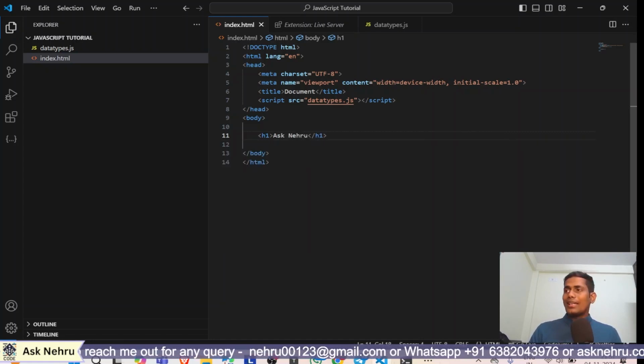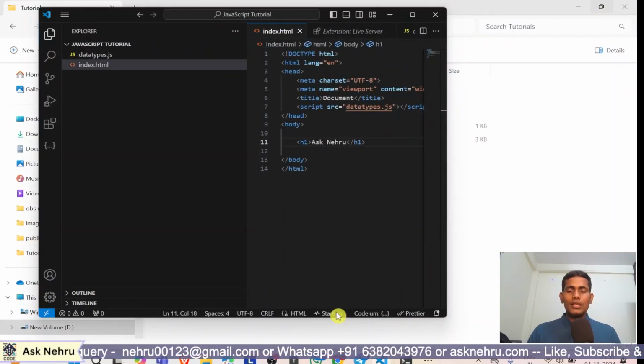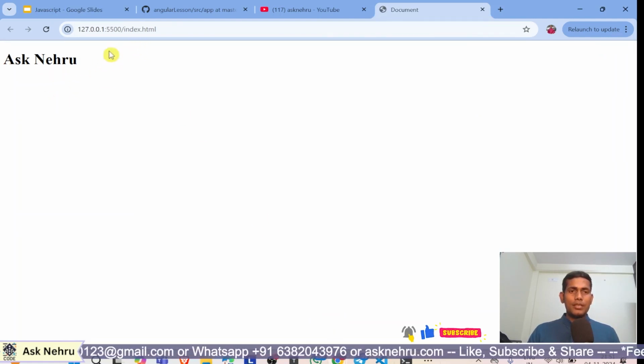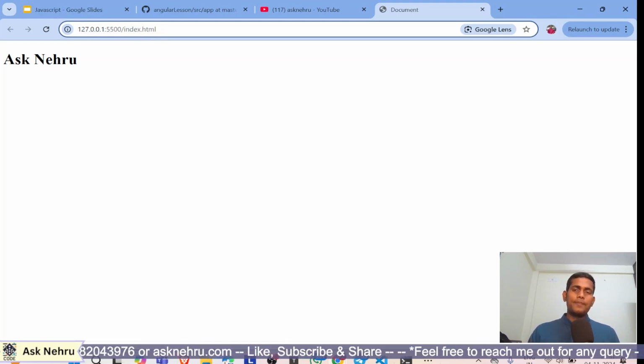Now I click the go live. The go live is there. I click the go live. Let's see what happens. See guys, asknehru is printed in the HTML index.html. That's what we have created, and the server port. This is the default server port from the live server guys.